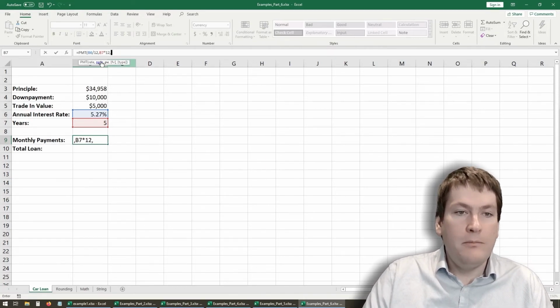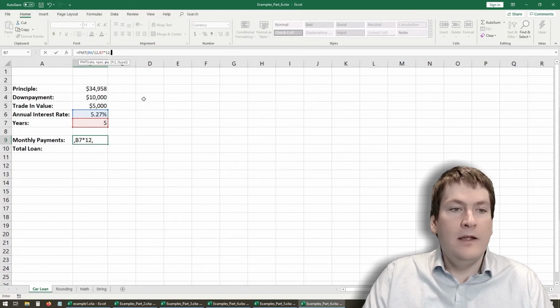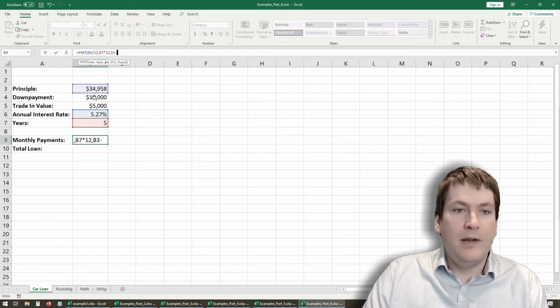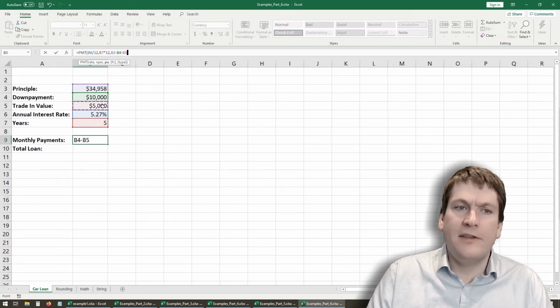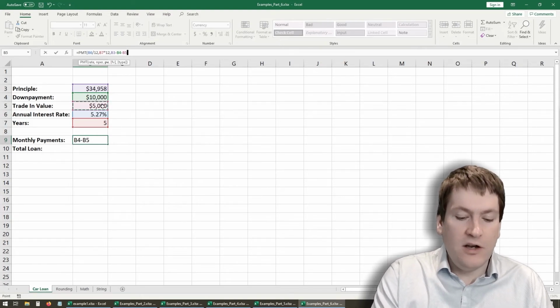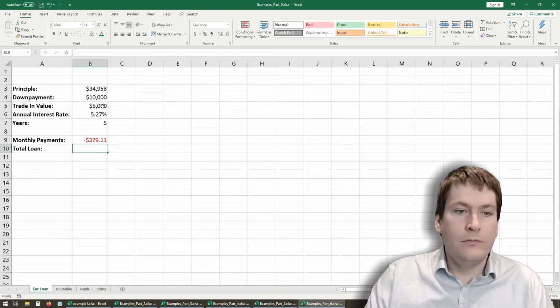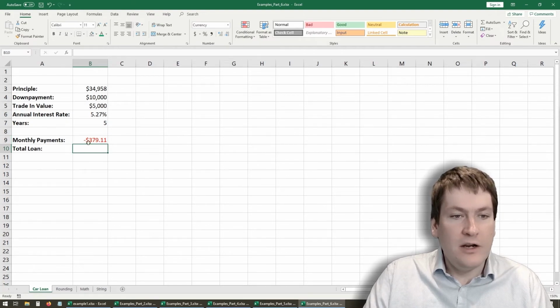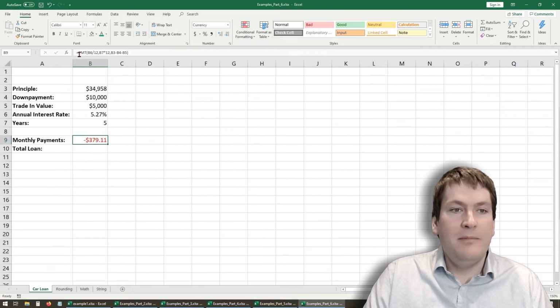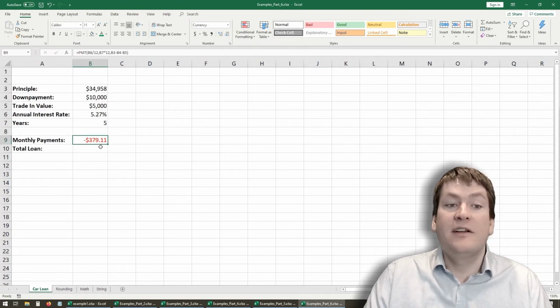The last value, PV, is the present value. So that's going to be equal to the amount the car is worth, minus the down payment, and minus our trade-in value, since that all goes towards the cost of the car to begin with. So this gives us a value that says the monthly payment is going to be $379.11.